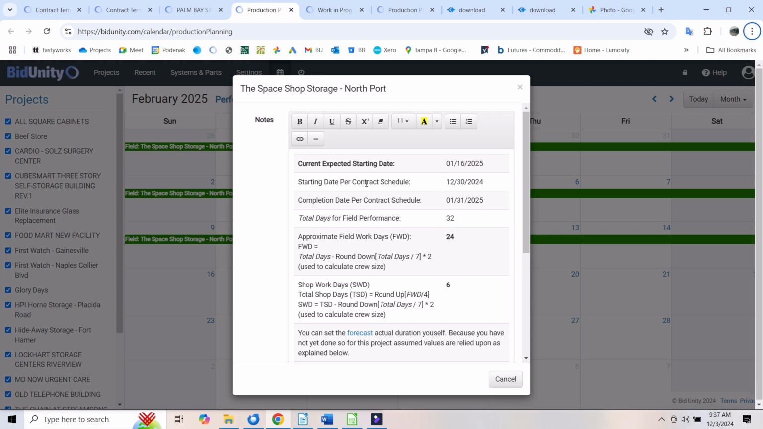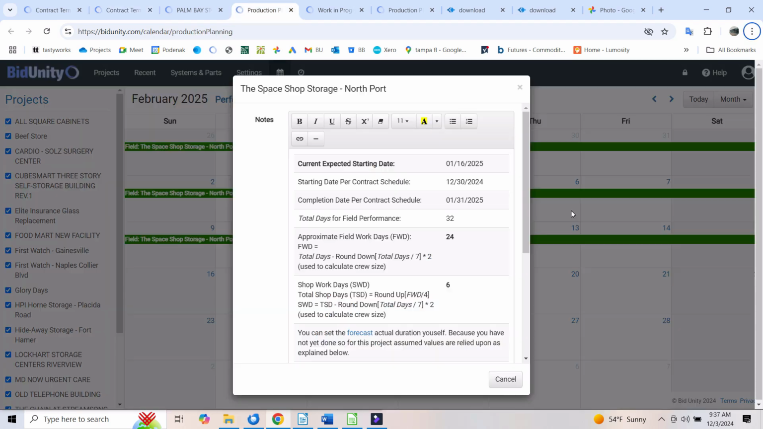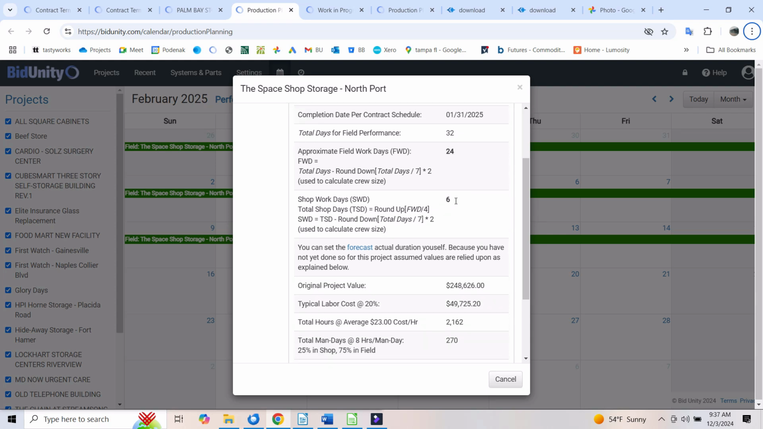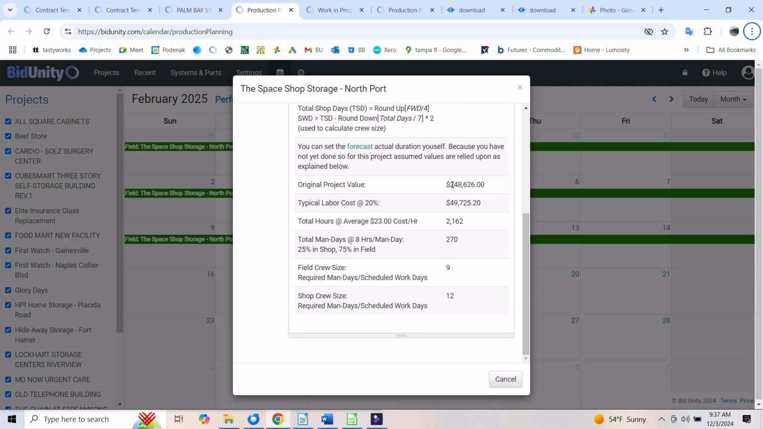I have the starting date per the contract schedule, the completion date per the contract schedule. That goes back to the originally scheduled start date and the originally scheduled end date. That gives me 32 days to perform the work, which is based on weekdays, it's 24 weekdays. Based on my shop labor, I'm expecting 6 days in the shop. This is a different project, but basically the way the numbers are crunched are the same.